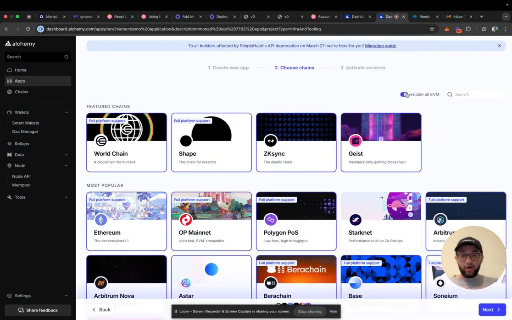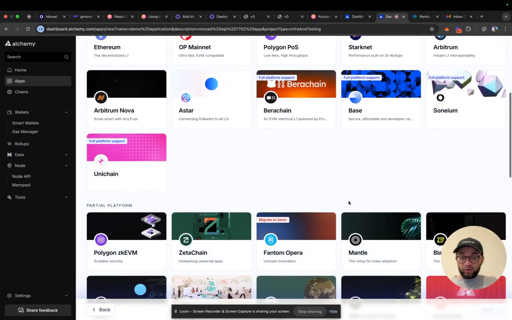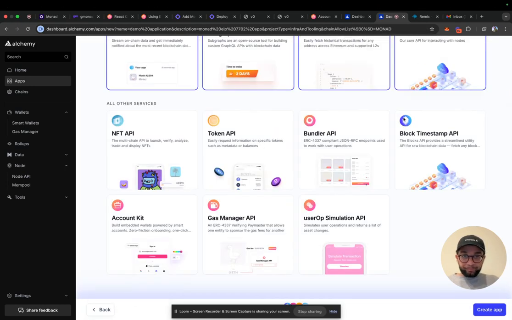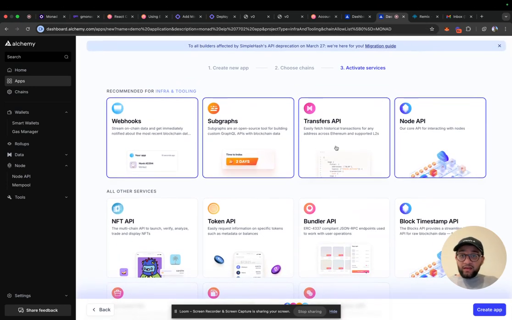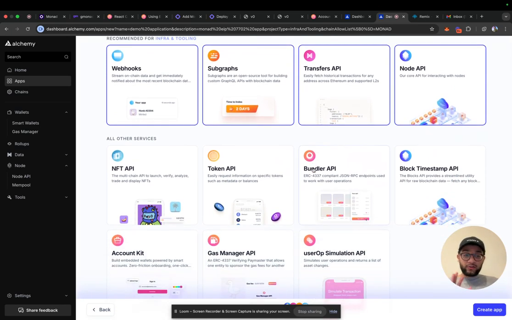That feature is actually super awesome because, for most of us, we're building on different chains. We're multi-chain developers. But for the sake of today's tutorial, we're just going to go ahead and deploy on top of Monad. And so as you can see, once you click Monad, you will actually see all the different APIs and services that are available that Alchemy offers on top of Monad.